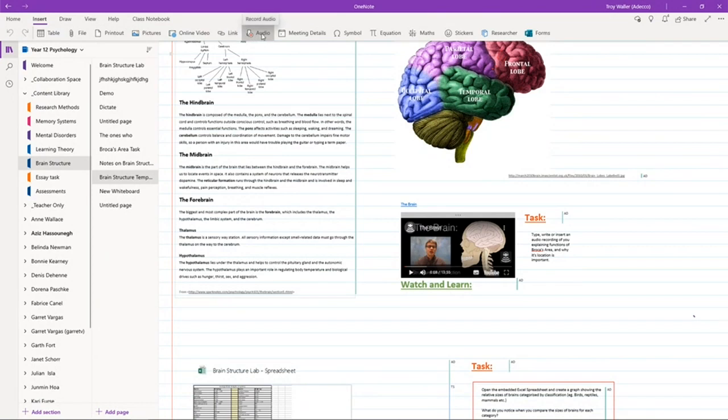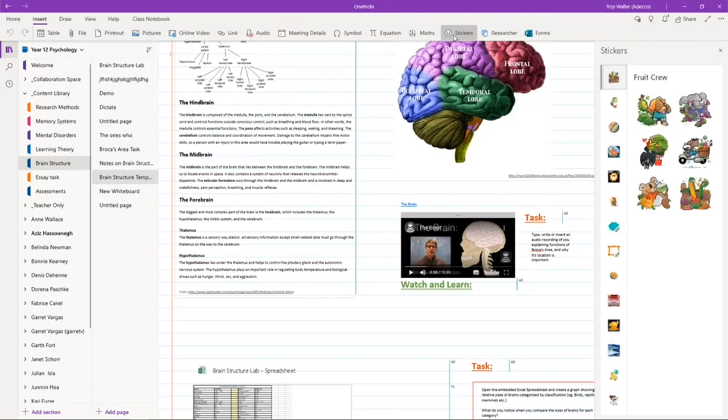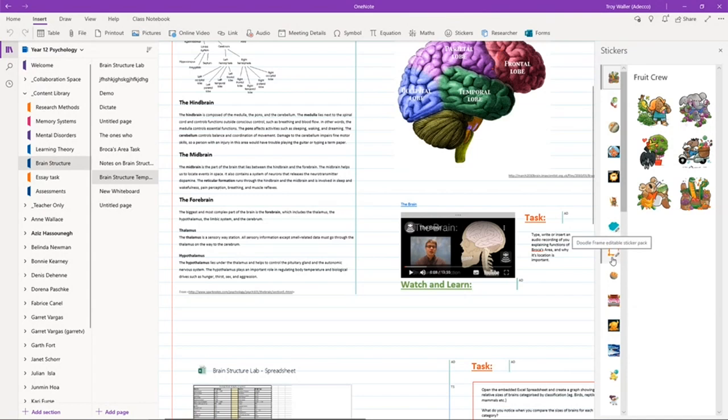I can record audio into my page and leave a little audio file. I can connect to my Outlook calendar. We've got the ability to throw in symbols, equations. You've got a maths feature, which I'd like to show you at another time. I'll take you through and show you all the amazing things you can do with that. You can throw in stickers as well. So just like you would with a student's workbook, you can throw stickers in, you can customize those stickers and throw text in and all kinds of fun stuff.